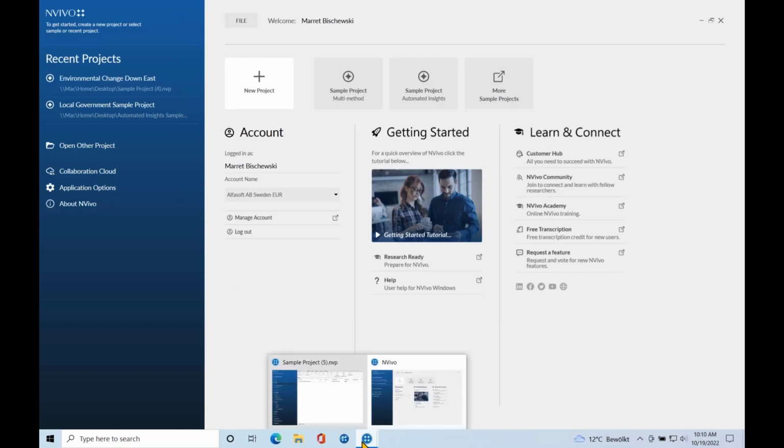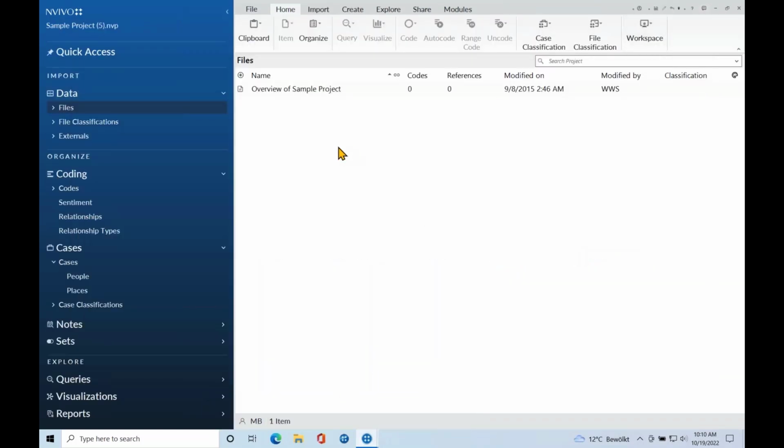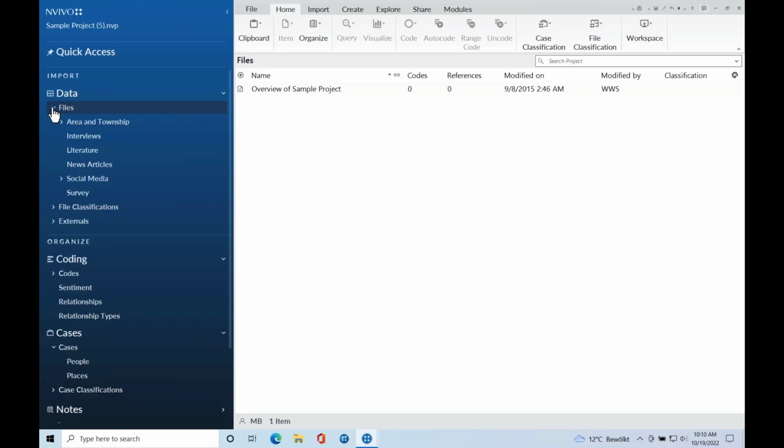I want to work with a sample project today because we have a lot of data there that I can show you. So this is a sample project that contains a lot of different data types. So I can show you around here.